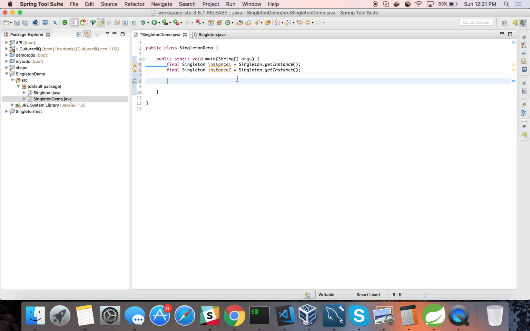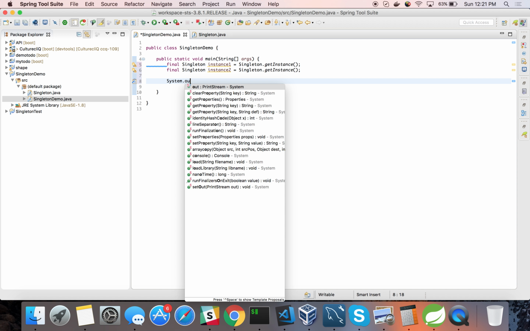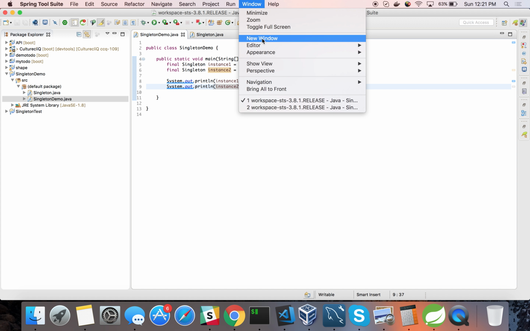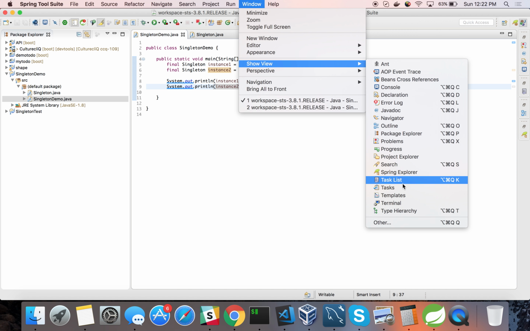We'll just actually display that. So System.out.println, and we will do instance1, and we'll do it also with instance2. And what we're going to find is there'll be the actual exact same object. Let me go ahead and open up a terminal window here. Show view and terminal.